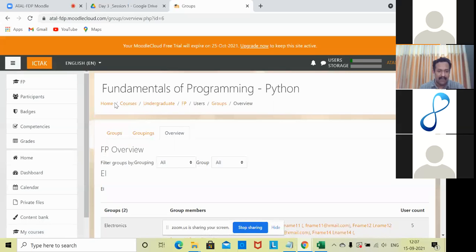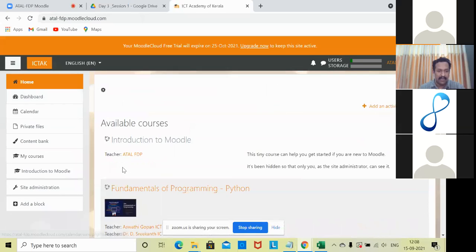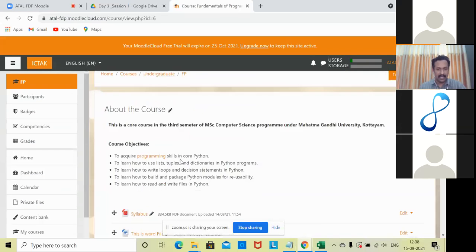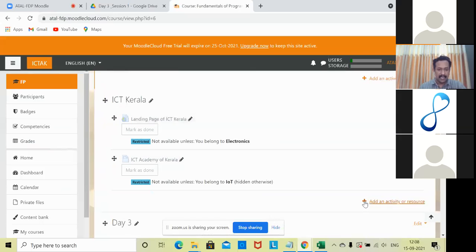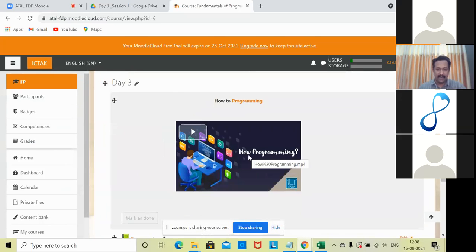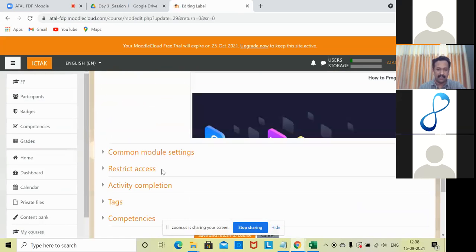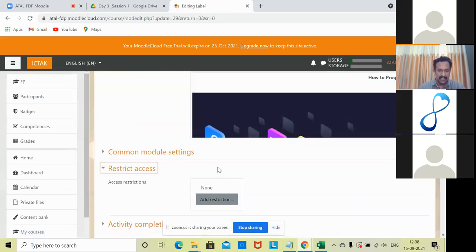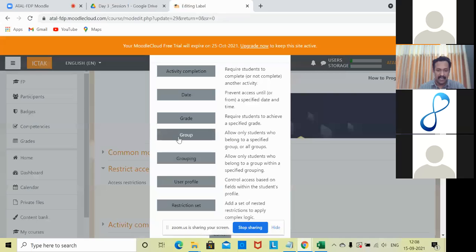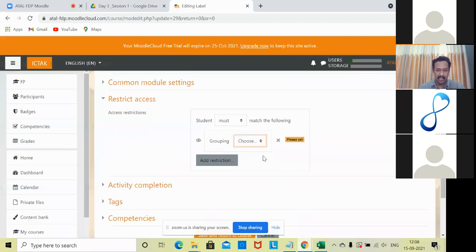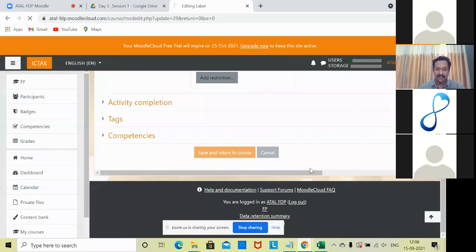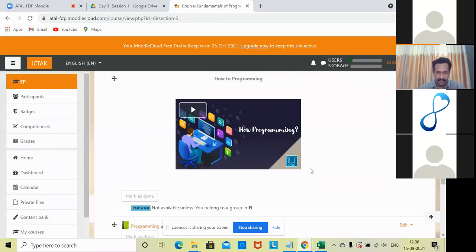More than that, if we are moving back, here we can see that if we click on that particular thing, and say for example in day 3 we have how-to programming content, maybe a video content is here. If we wanted to restrict this to only some people, we can add a restriction as we did. Instead of group, you can choose grouping here. EI we have already created. Then we can save and return.